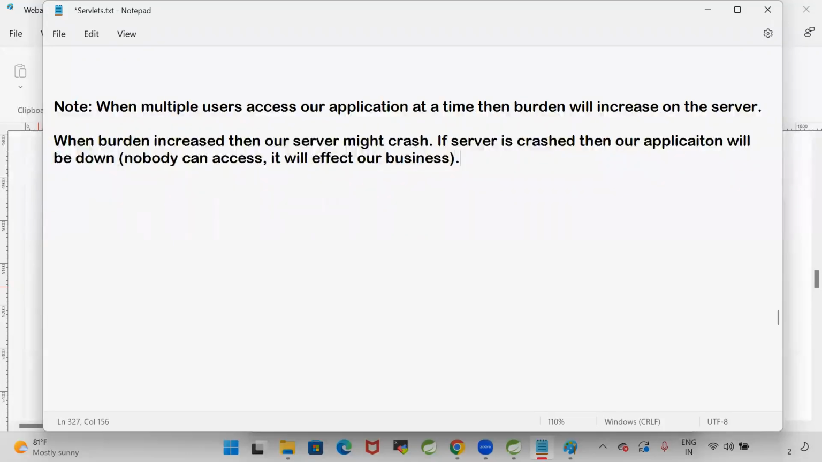When multiple users access our application at a time, then burden will increase on the server. When burden increased, then our server might crash. If a server is crashed, then our application will be down. Nobody can access. It will affect our business.